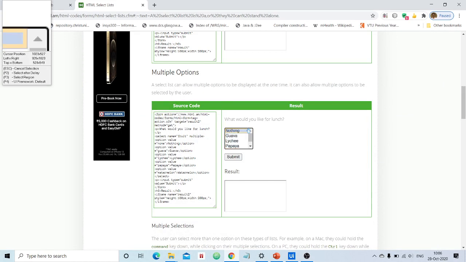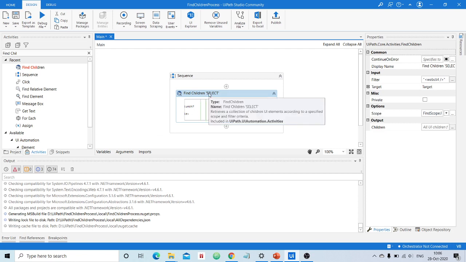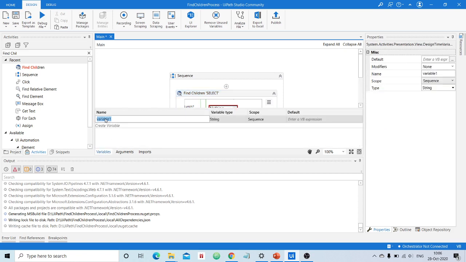Okay, I will choose this as a target element. And as I said, this activity will return a value of type IEnumerable of UIElement type. So we shall try to store that in a variable called result. I will create a variable called result, and it can't be of type string.